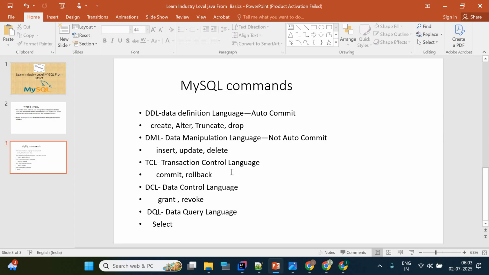Okay. TCL is transaction control language, which has two powerful commands: commit and rollback. Commit saves data permanently. Rollback is used to undo changes. So if I have deleted data which was not right, I can take the data back. That is what rollback is used for.